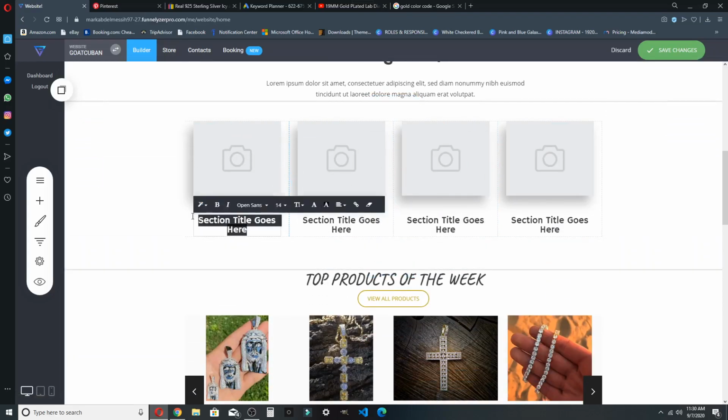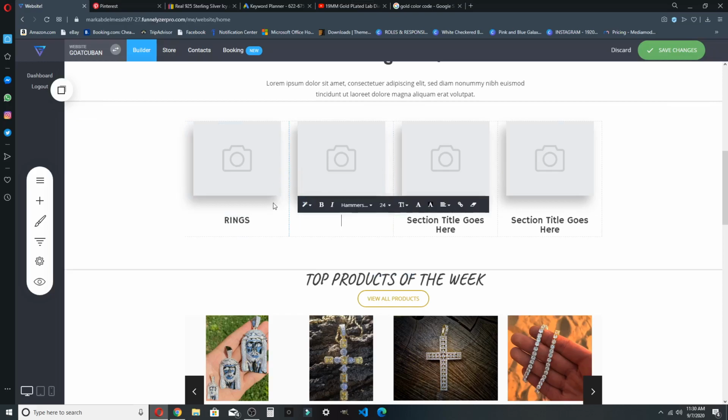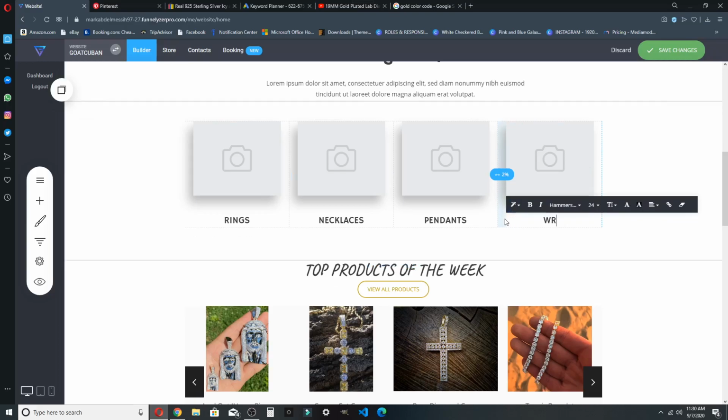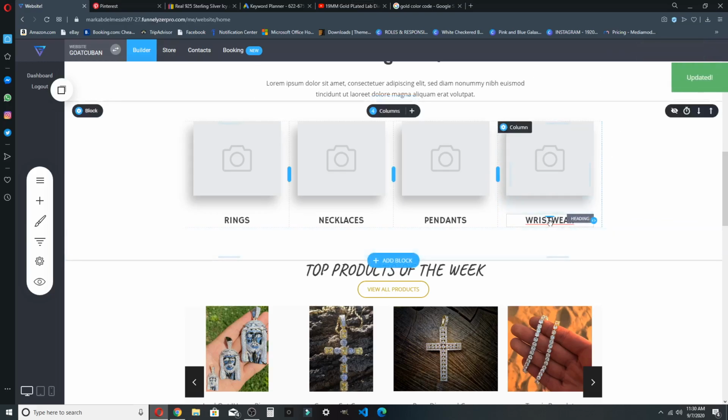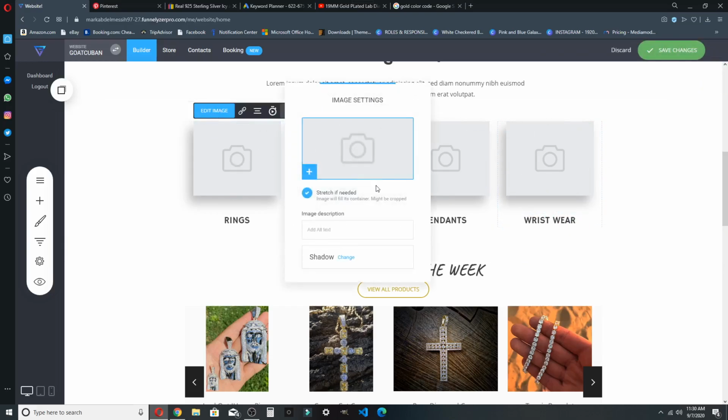And we're just going to write our images of our product categories. In this case, we might call them rings, necklaces, right? We might add this section that says we have rings, we have necklaces, how about pendants, and we have wristwear, right? And you want to save that. I'm just misspelling right there. Wristwear.